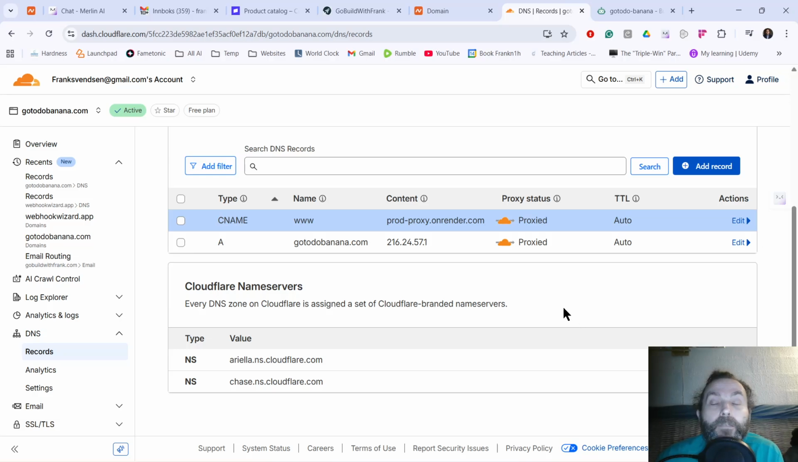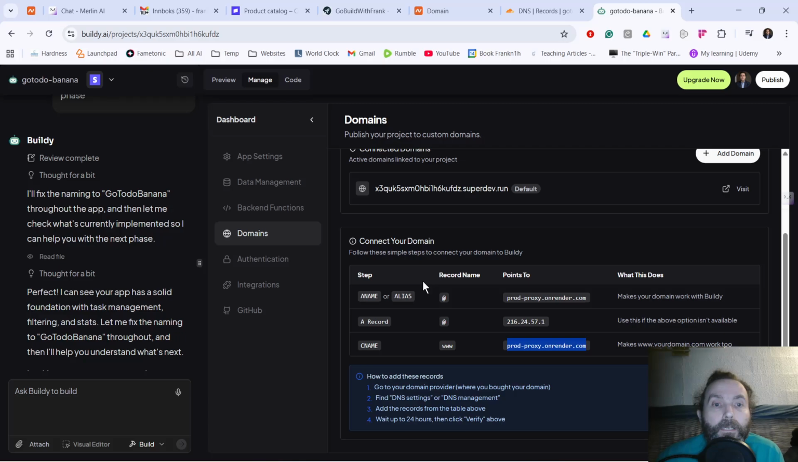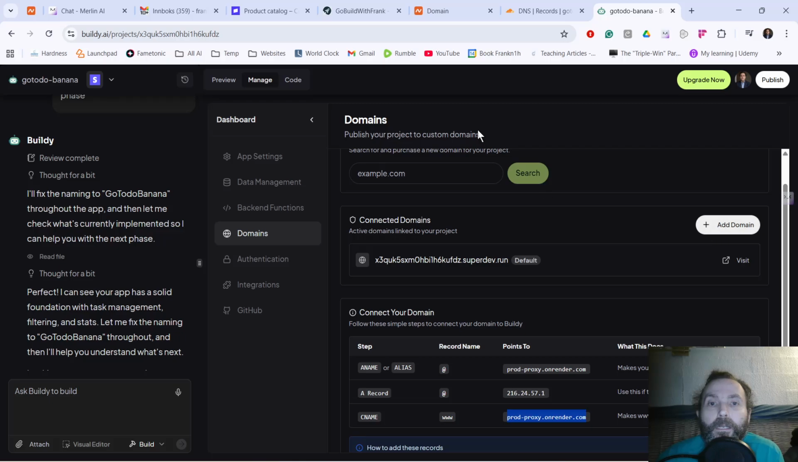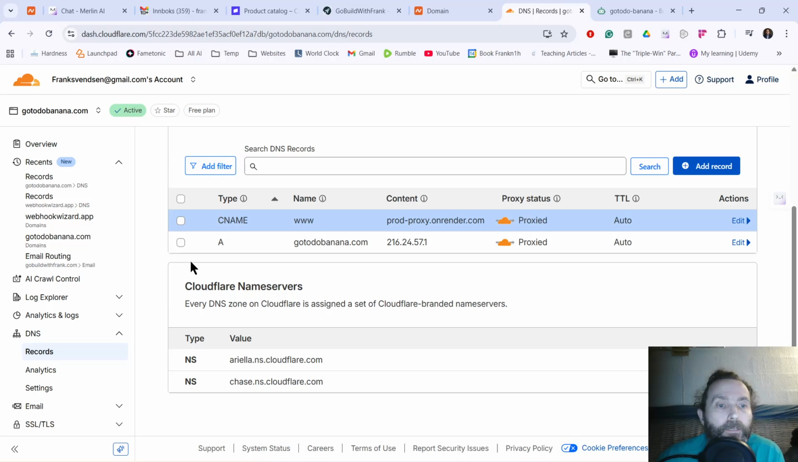And that's it for actually what we need to do to get Buildy to recognize our domain. So what we need to do now is actually add the domain. So let's do that.